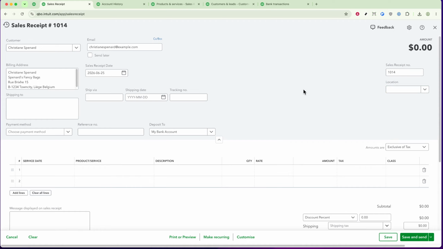Now, choose the payment method. QuickBooks provides options such as cash, check, or card. Select the method that corresponds to how the customer paid. If applicable, enter any reference number, such as a check number or payment confirmation code, to help with record matching later.